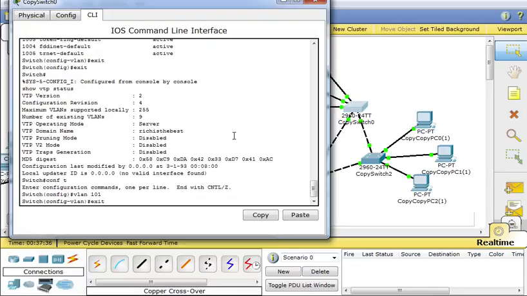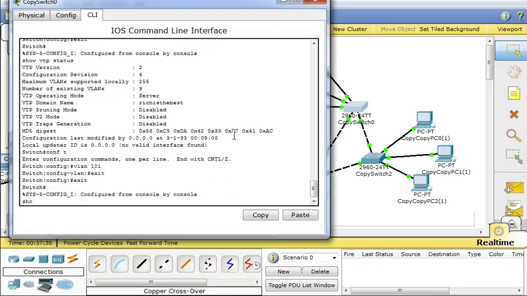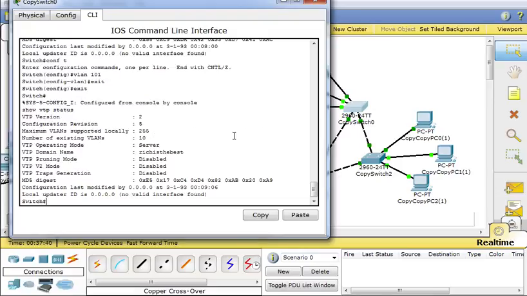Every time we change something, we get a new configuration number. So if you happen to connect two switches together and the stars align just right, you may accidentally overwrite your good information with bad information. So let's go ahead and set up this scenario so it does what I want it to do.